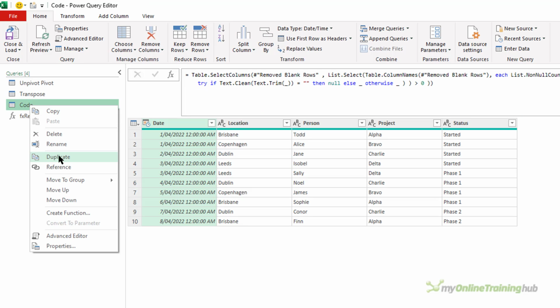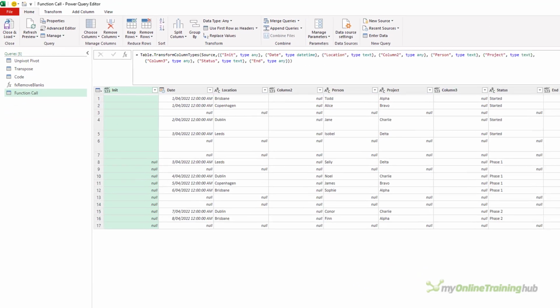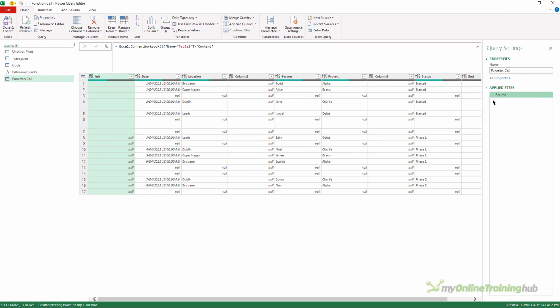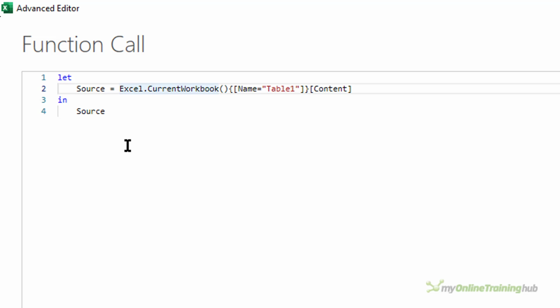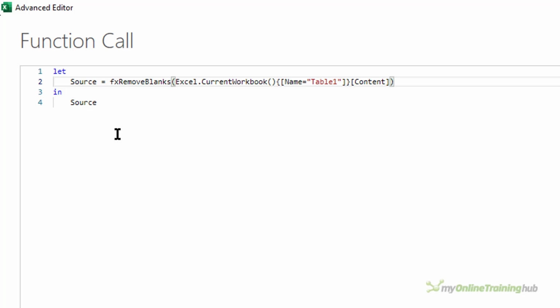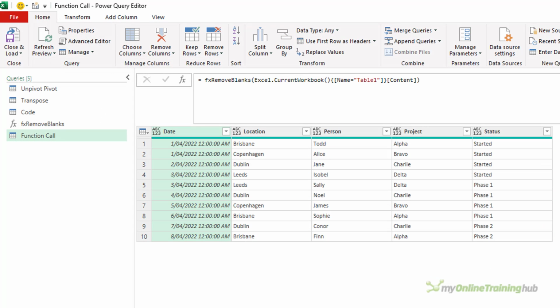So let's just duplicate this again, and we'll just call it function call. And I'll get rid of these steps. So I've got one step, source, which is loading a table from Excel. If I go into the advanced editor, and then I call my function fx remove blanks, close my parenthesis around that, click done, and there you have it.